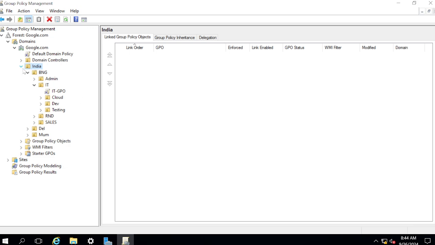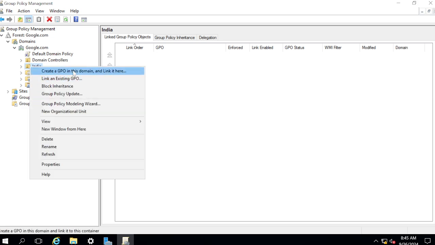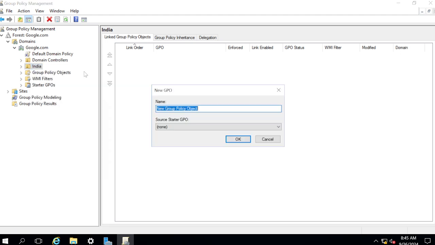Now I wanted to ensure that at the India level all the users have the same settings. There is a policy from top-level management that every India user should have a wallpaper called India. So I want to create a group policy here. Right click on India. There is an option called Create a GPO in this domain and link it here. Click on that and you can create the India GPO, group policy object. Click on OK.